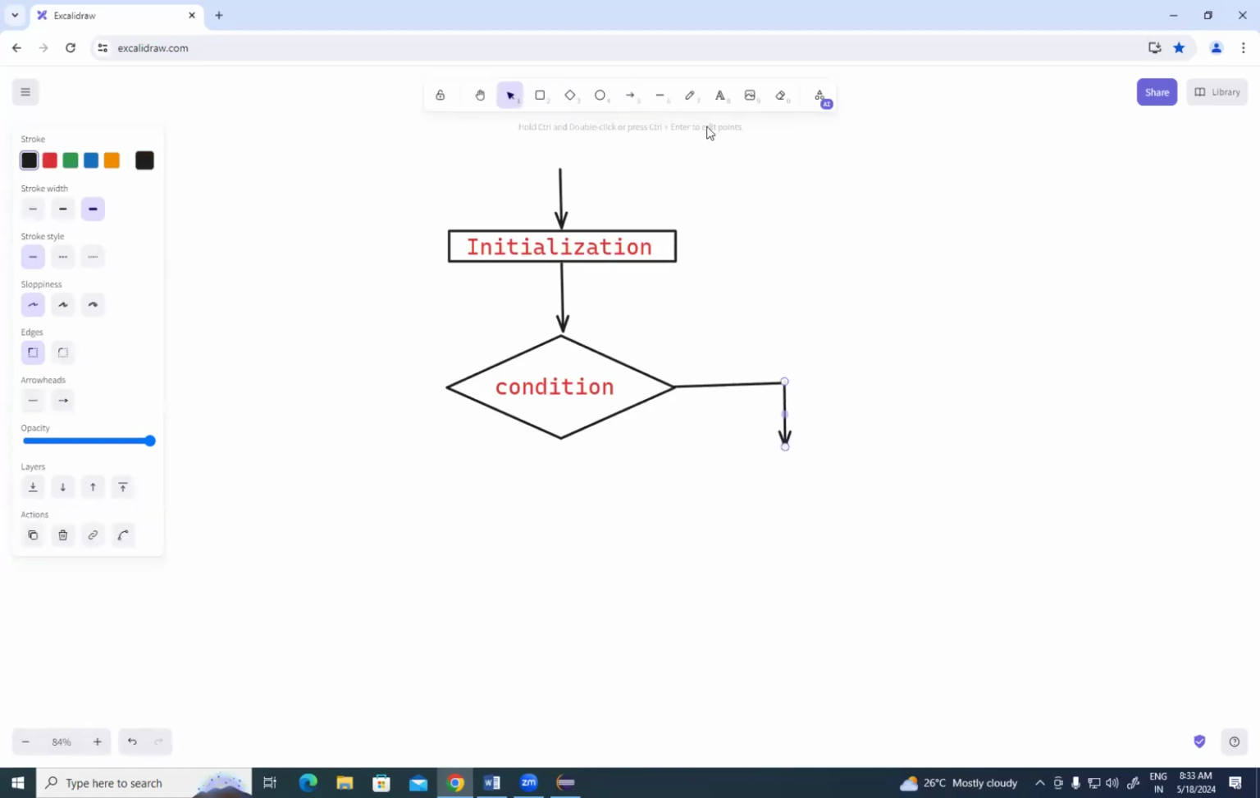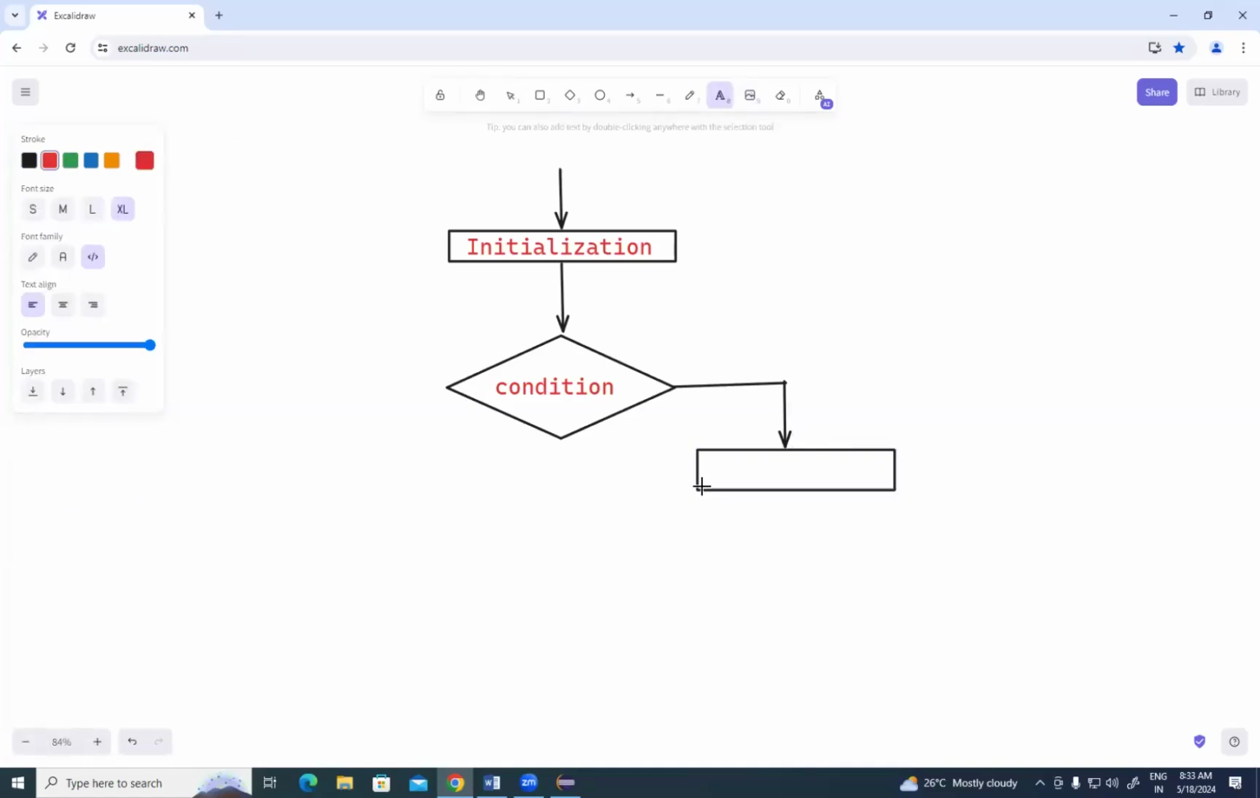Folks, tell me what happens if it is true. First it will execute the statements, right? Okay. It will go and execute the statements in the for loop.